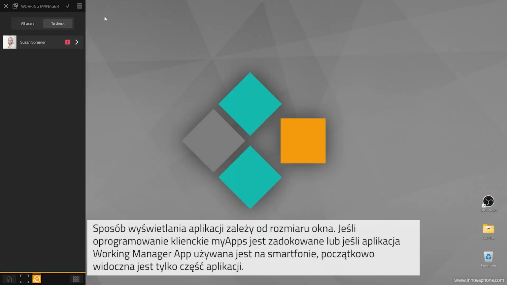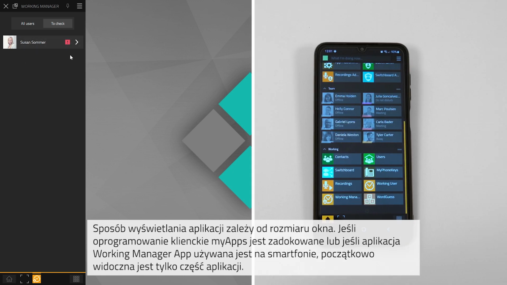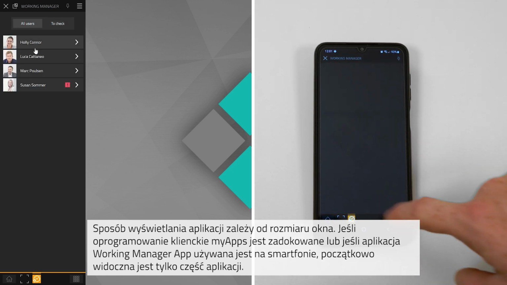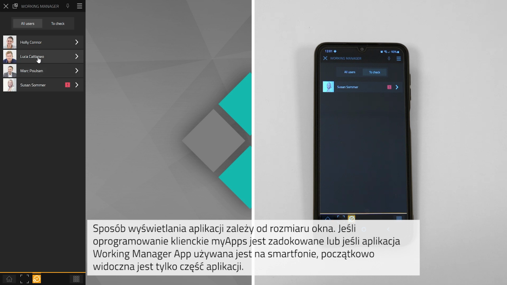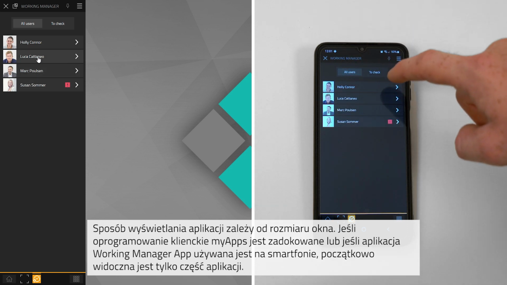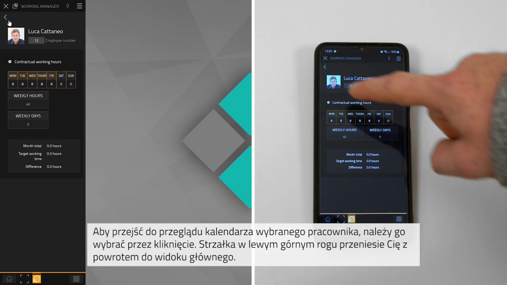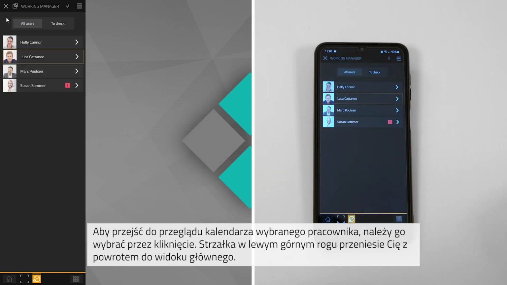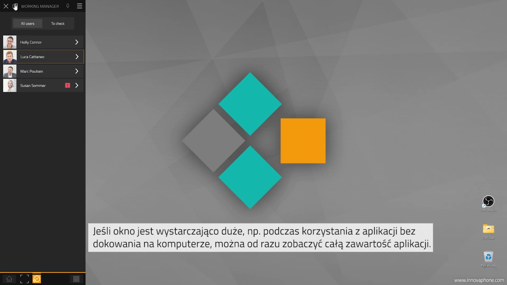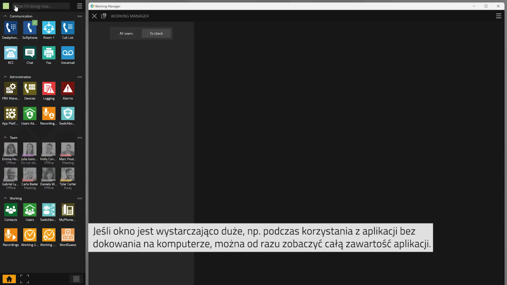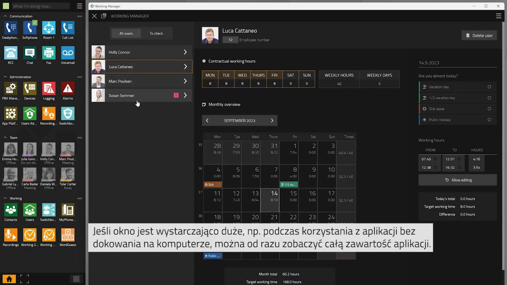If the myApps client is docked to the right or left of your screen, or if you're using the Working Manager app on your smartphone, you will not be able to view all contents of the app at one glance. Click on an employee to view his or her calendar, and click on the arrow at the top left corner to get back to the general overview with all users. If your window is large enough, for example if the app is undocked or used at your desktop computer, you will be able to see all contents at once.